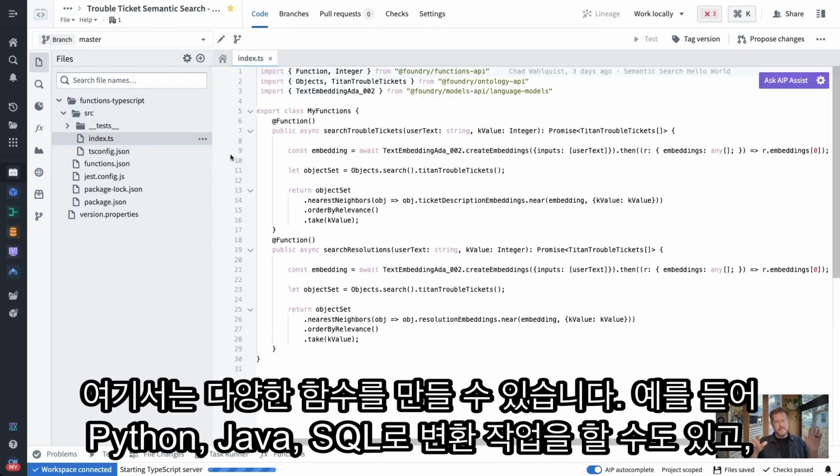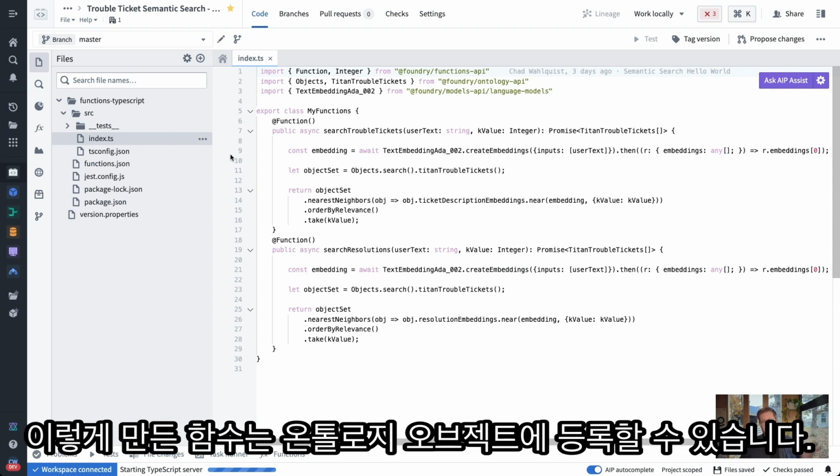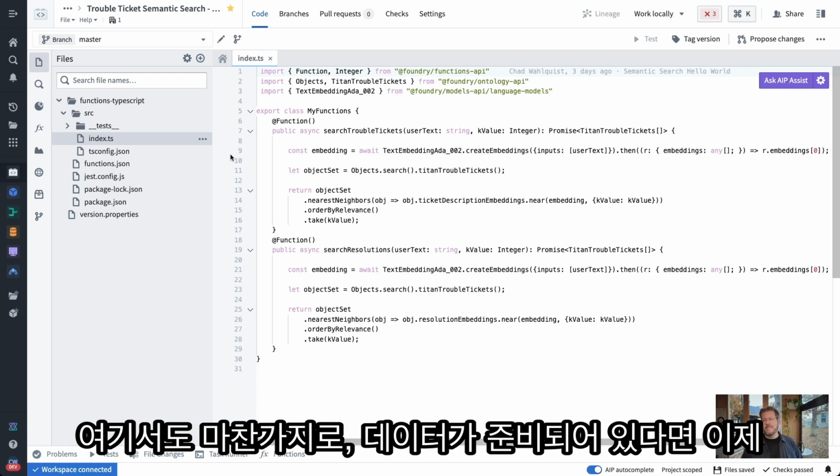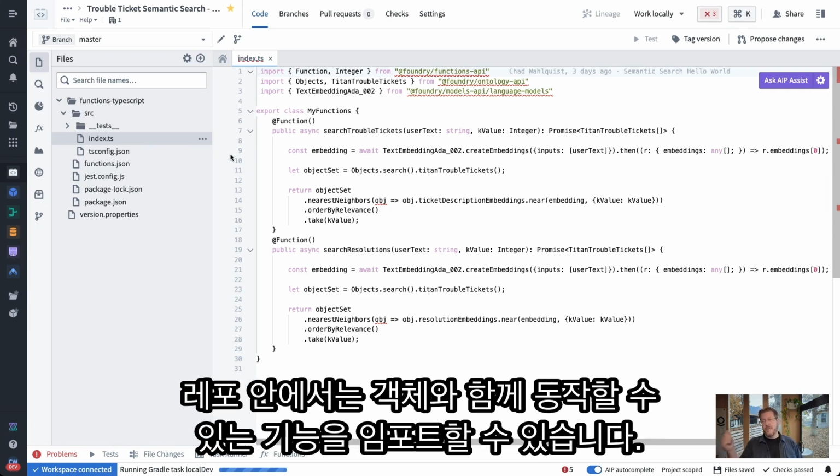So this is Code Repo. This is another tool inside of Foundry. This allows us to build different functions. I can do ones that do transforms like Python and Java and SQL. And here we're doing TypeScripts for functions. So I can build this function and register it as part of that ontology object. And so now, again, I had the data in there. I'm now going to create some logic about how I want to operate. So this is the logic component.